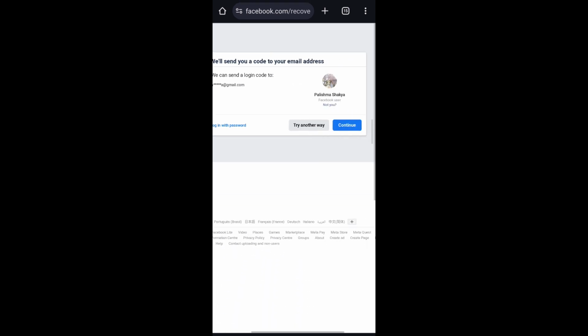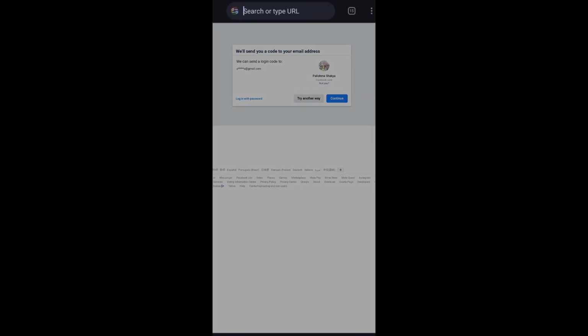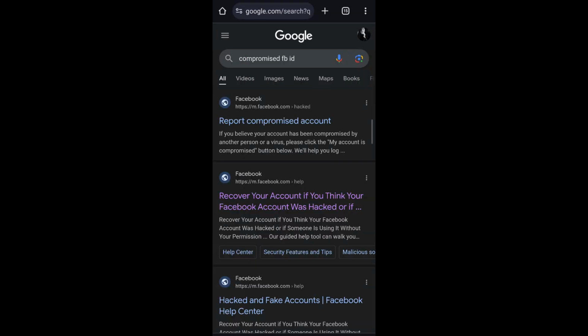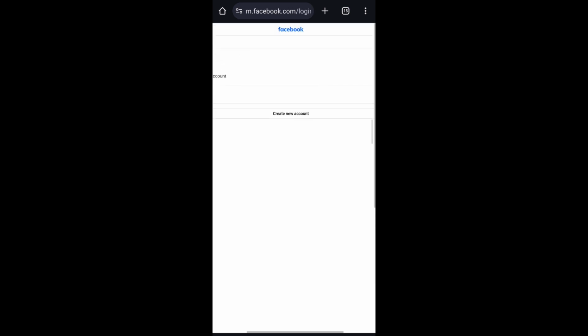So to recover my Facebook password, what I'm going to do is simply go to the search bar again and type compromised Facebook. You hit enter and then tap on the first link that appears, which is report compromised account. You tap on it. After that, you can see the option over here, my account is compromised. Tap on it, and then you can see that the option for your Facebook ID is given over here. You simply tap on it.